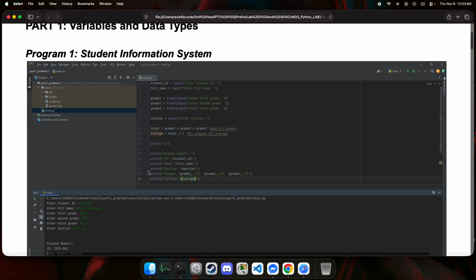And for the next one, 18th line of code is the section. 19th line of code is the grades. This prints the grade 1, grade 2, and grade 3. Again, f string enclosed in curly braces separated by commas to print all 3 of them.